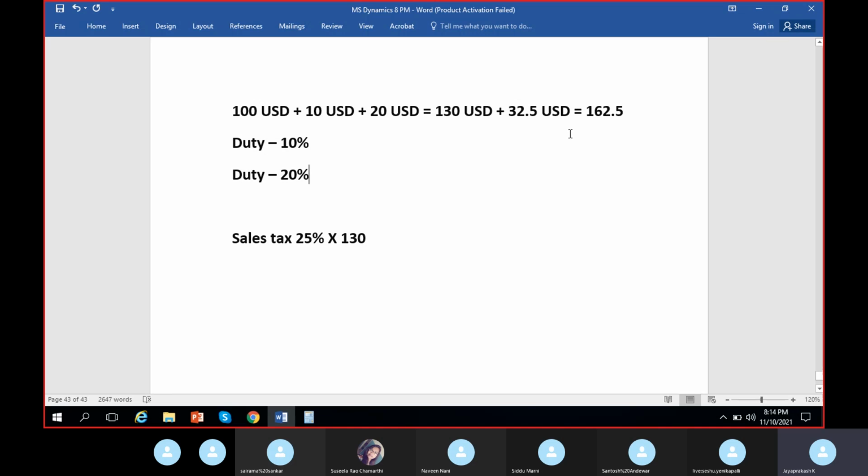In this, the base amount is $130 and the tax amount is 32.5, and this will be the sales tax receivable. Since it's a purchase transaction, it will be sales tax receivable. So you will pay this 32.5 to the vendor, right? And you'll claim it as a receivable.